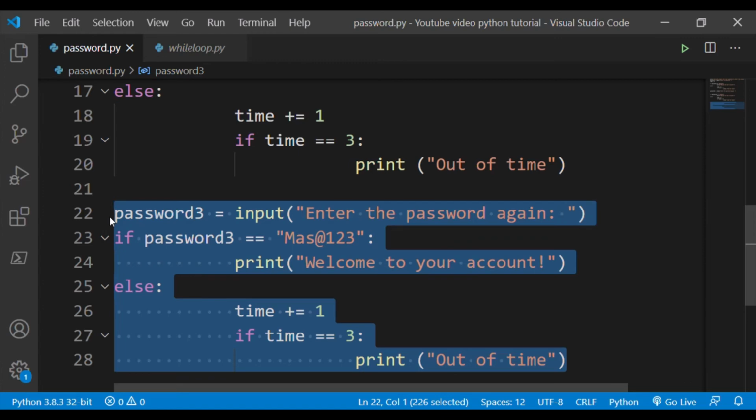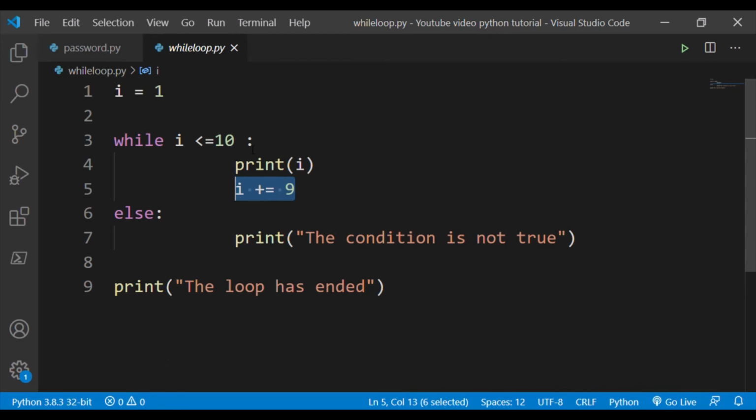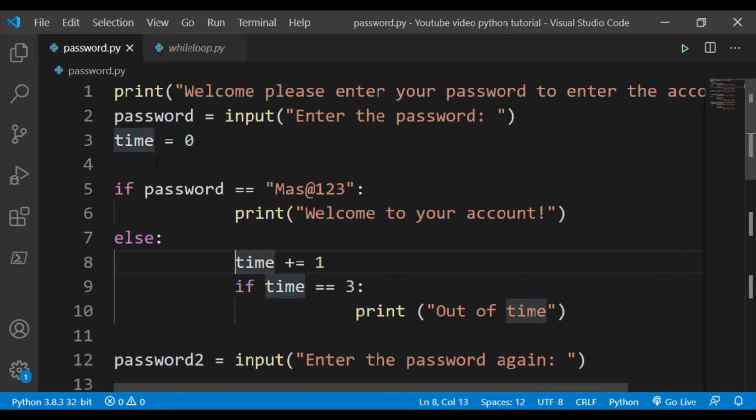So this is a sample like what we did here. Here we cannot use while because it will wait. Well, maybe it will work, but I'm not sure. In the next video, maybe I will try and check.